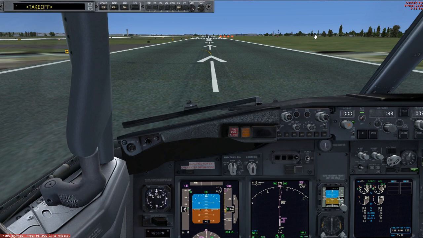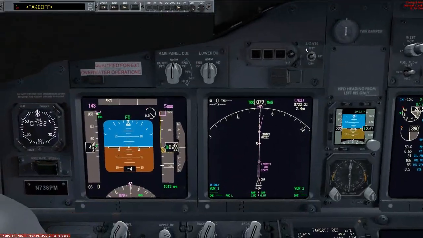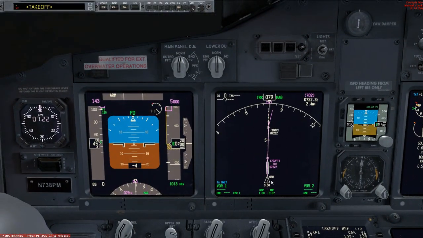Let me just show you what we're going to do real quick down here, because we didn't actually walk through this in the previous video. So I'm going to take off, runway heading 079, start climbing. At 400 feet I'll start engaging LNAV and VNAV, hopefully.